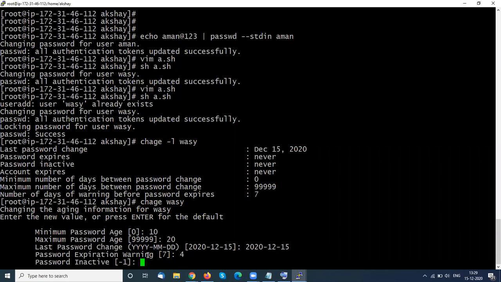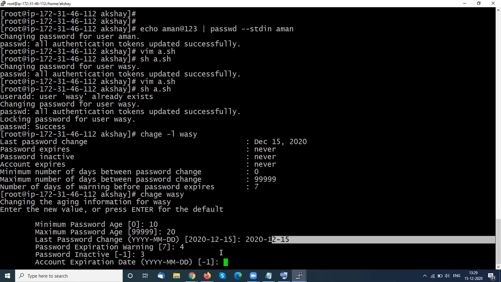If I set it to 3, that means the password expires on 10th December, and the user can log in until 13th December. If I set it to 3, and the date is 15 December, that means 15 plus 3 equals 18, and the user can log in till the 18th of December. If I set it to 4, the user can log in till the 19th of December.